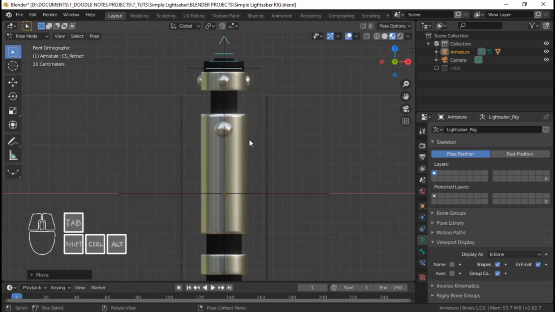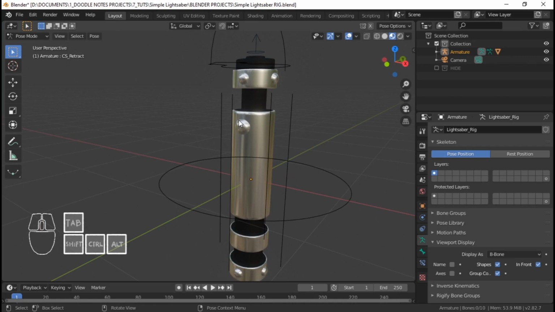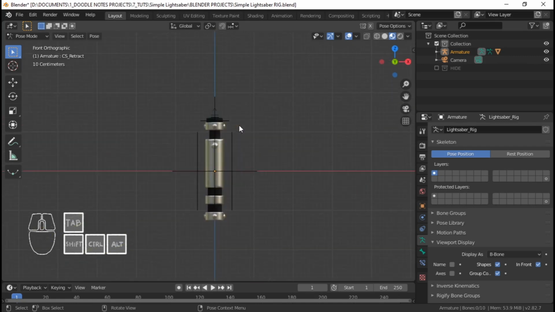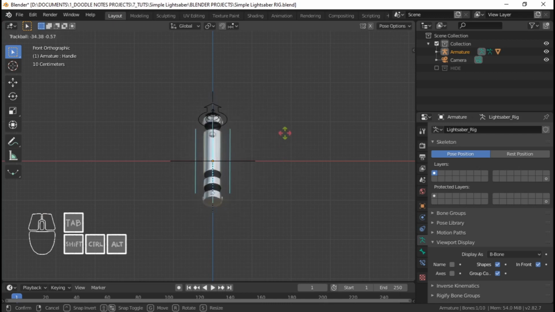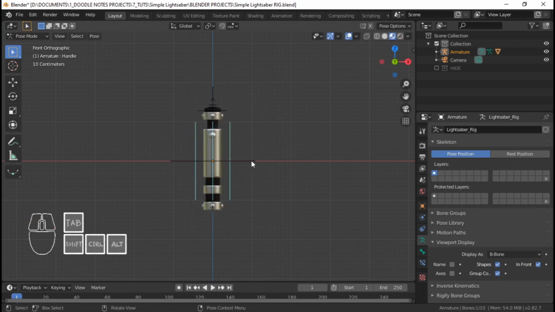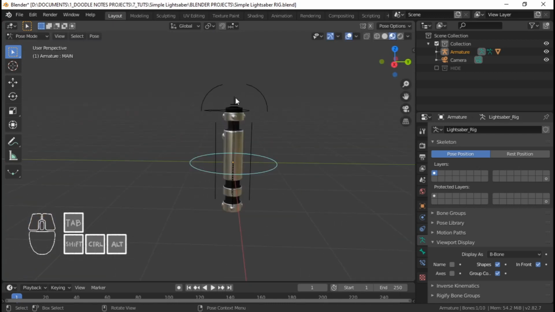And I guess one of the things that we need to add is make sure this is black if you wanted to follow the reference. But you can just change the mesh down here to any kind of lightsaber design that you want.